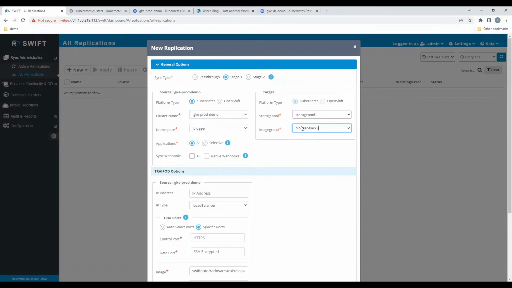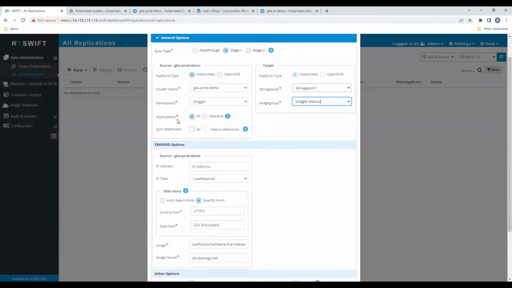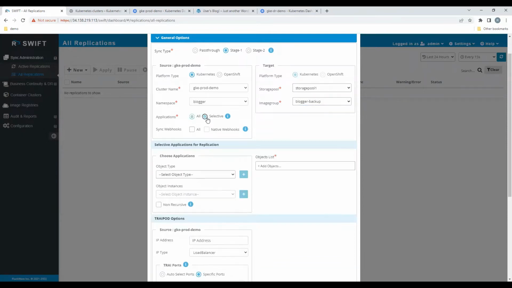Let me add the name of the image group. There are two options available for migration: all and selective. For any reason, suppose you want to migrate a specific microservice, then this can be done from here. You select the service name and the microservice name. You can add one or multiple microservices here, and it will back them up.